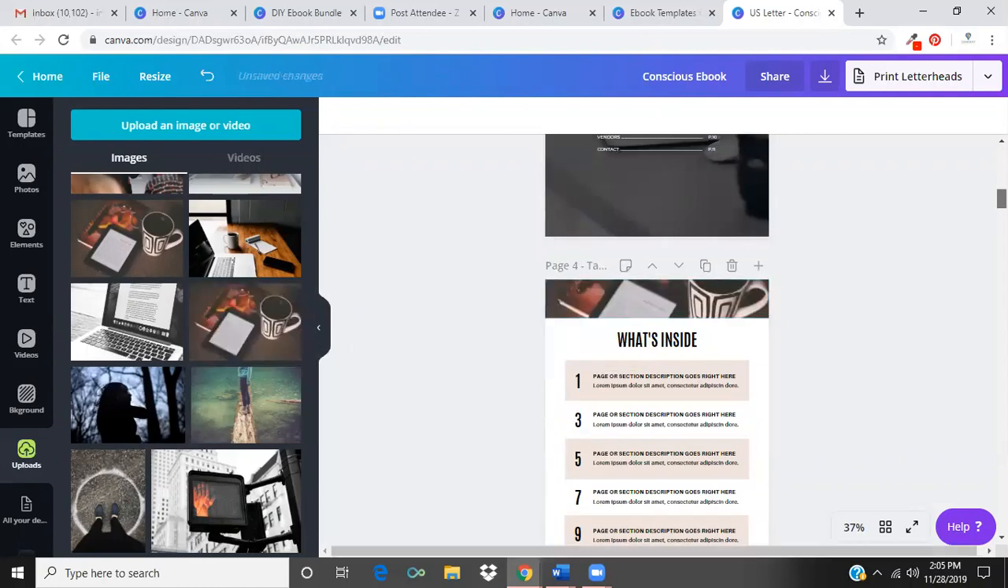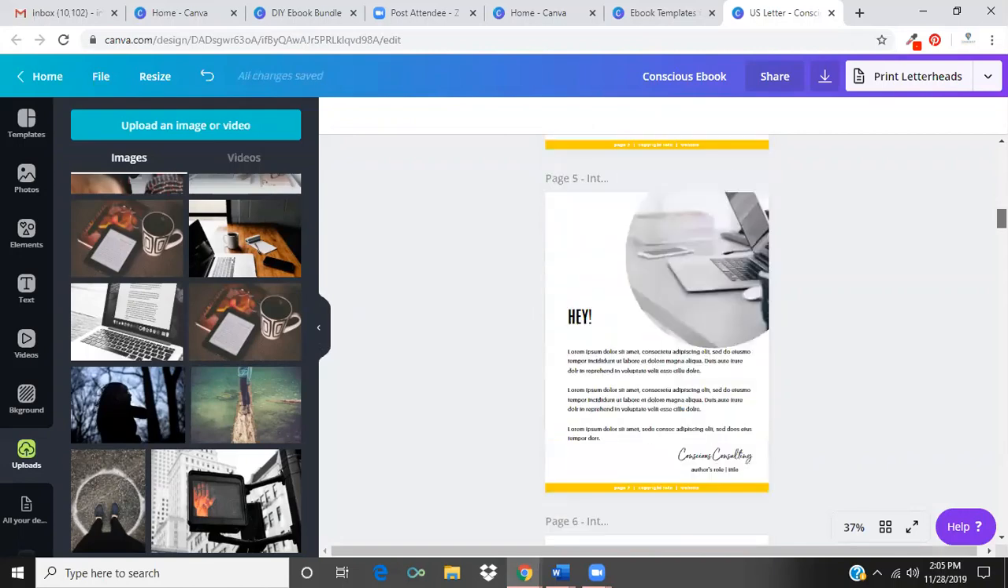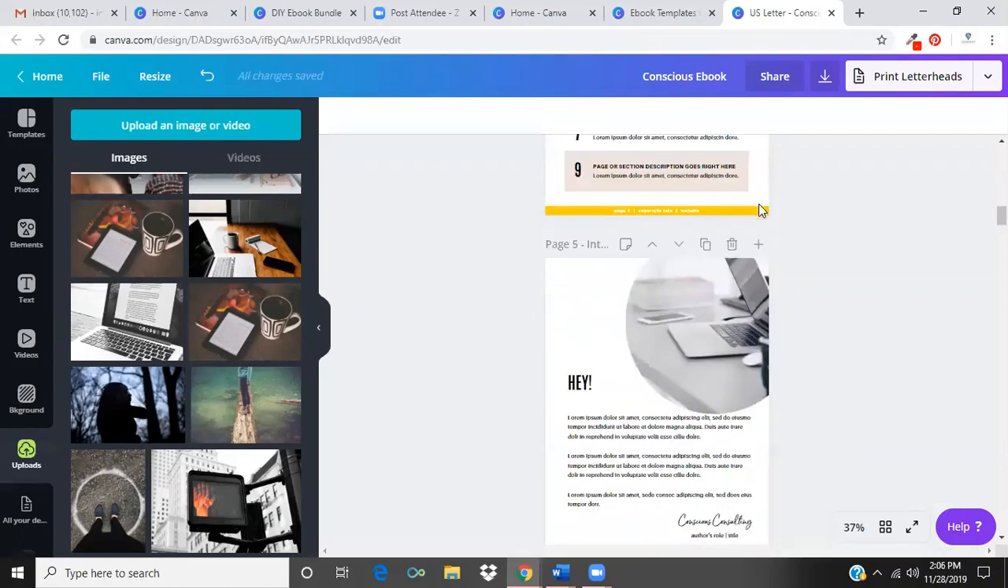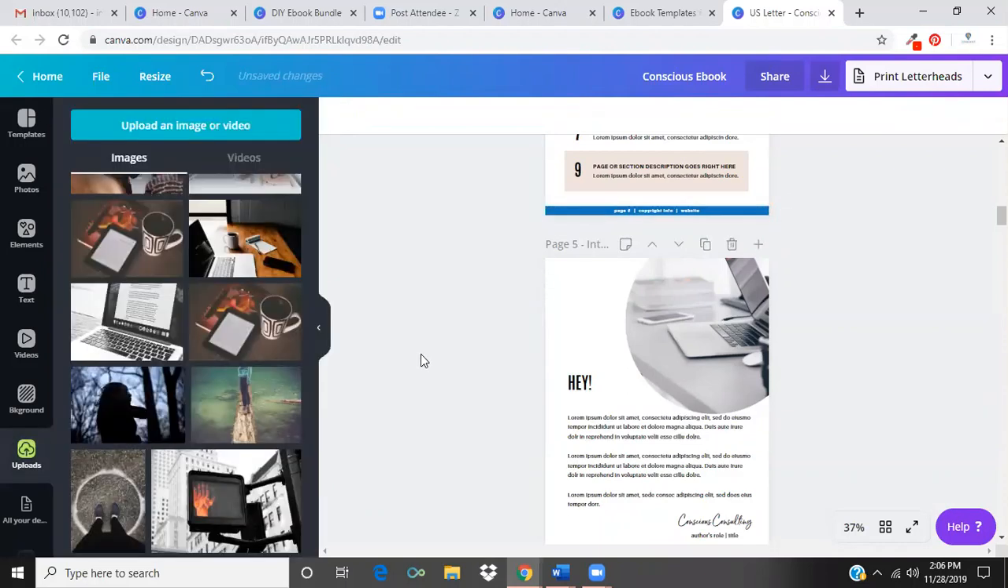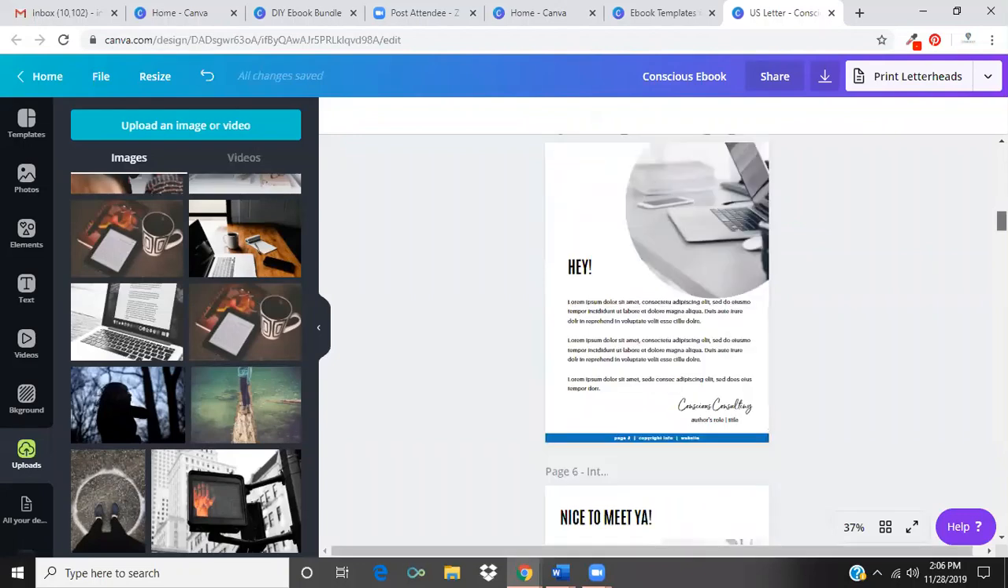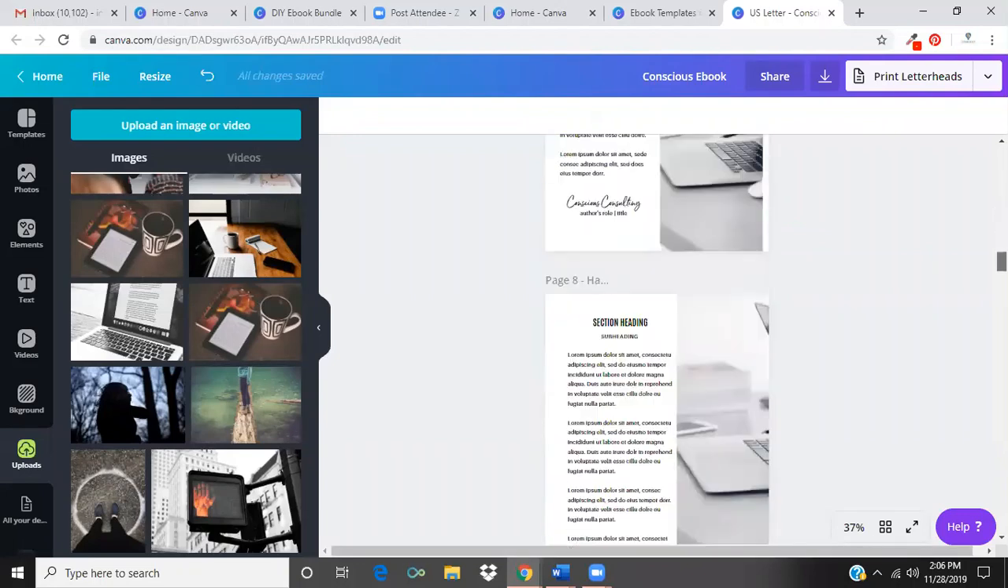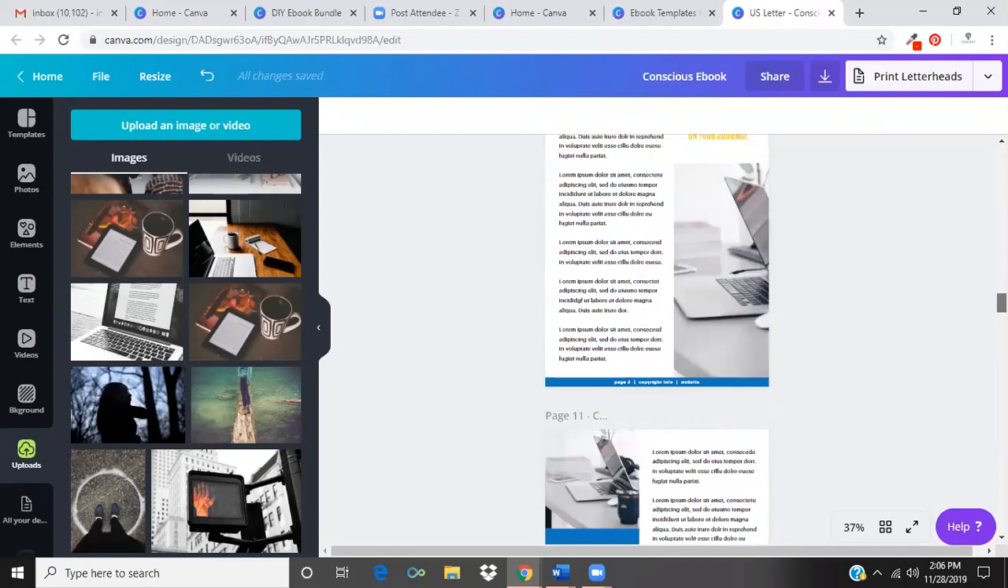Another cool thing that Canva does is, let's say you want this to match your branding, right? Your branding colors might not be that yellow. So you're gonna click on the color, decide on the brand color that you would like to use, and then you can click on change all, and it'll change everything right there for you. So now on all of your templates, you've got your branding right there.